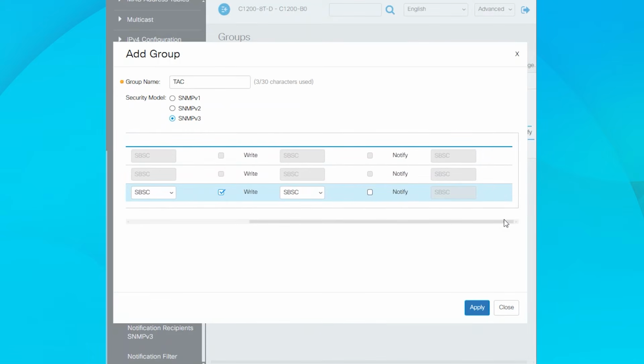The notify option will only be for the SNMP traps. If selecting the view, limit the content traps sent by the switch according to the view configuration. If notify is not selected, then all content in the traps will be displayed. Once done, click Apply.